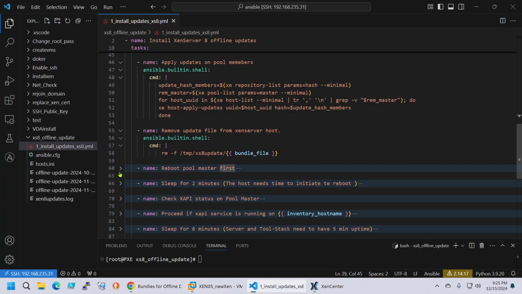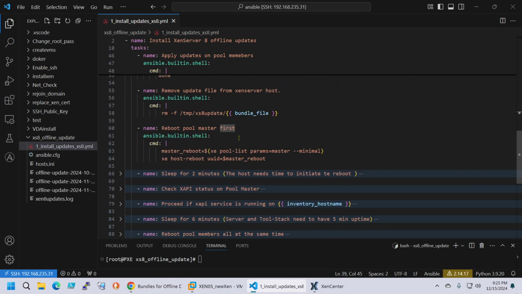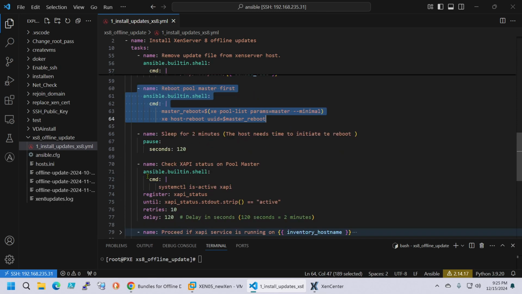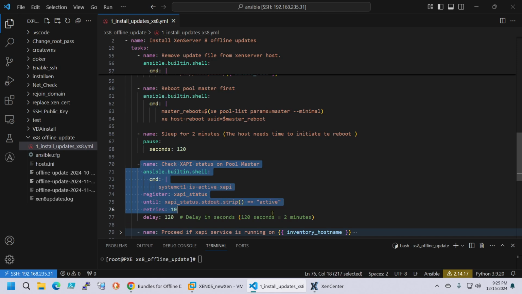Okay, so after I delete the hotfix bundle, I'm rebooting the pool master, and I am waiting. This is a pause because if you execute this command and then the next command, which checks if the XAPI service is active, the server doesn't have time to actually reboot, and you will get a green message before the reboot.